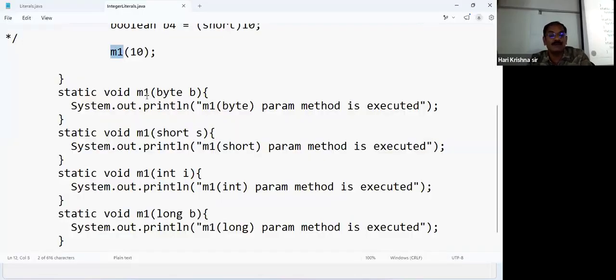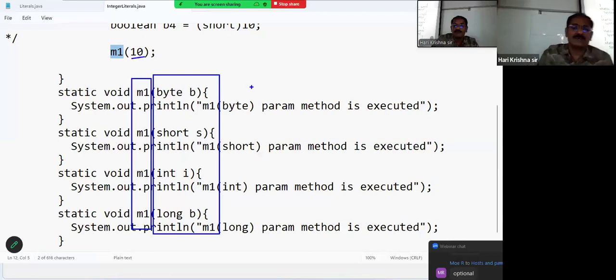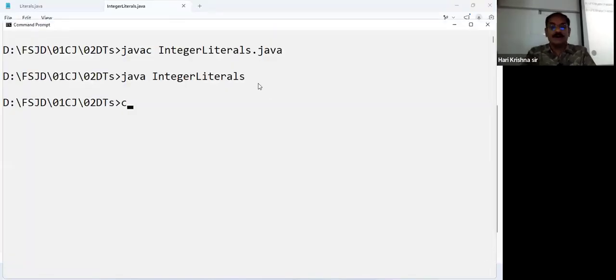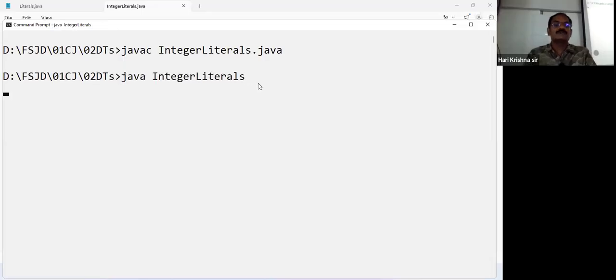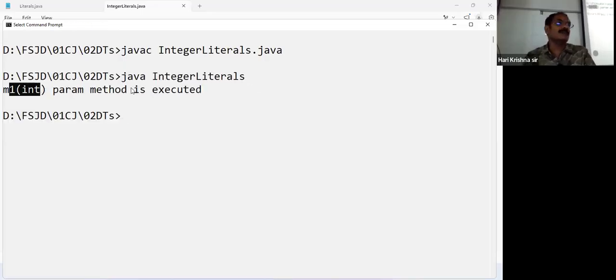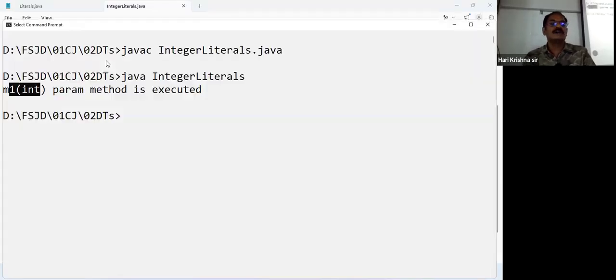Everyone tell me which method? There are 4 m1 methods available with the data types byte, short, int, long. I am passing 10. Tell me, which method is executed? m1 of byte, m1 of short, m1 of int, m1 of long. m1 of int is executed. Why? By default, 10 is of what type? Int type. So the compiler executes what method? m1 of int. The meaning of the statement is what? m1 of int. So read now these statements.